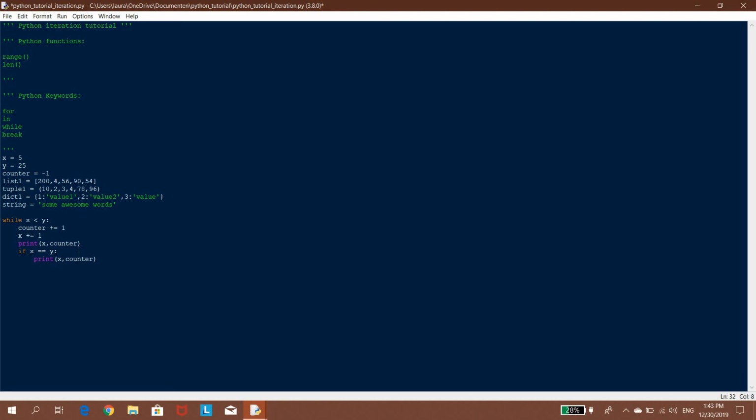And then we're going to use our other keyword here, which is break. So what this is going to do is counter plus 1, it's going to increment by 1, x increment by 1. It's going to display x and the counter variable. If x is exactly equal to 25, so it should only take 20 iterations, 20 loops, then print x and the counter variable and then break the loop. That's what should happen here. And if it doesn't, well then there's an issue.